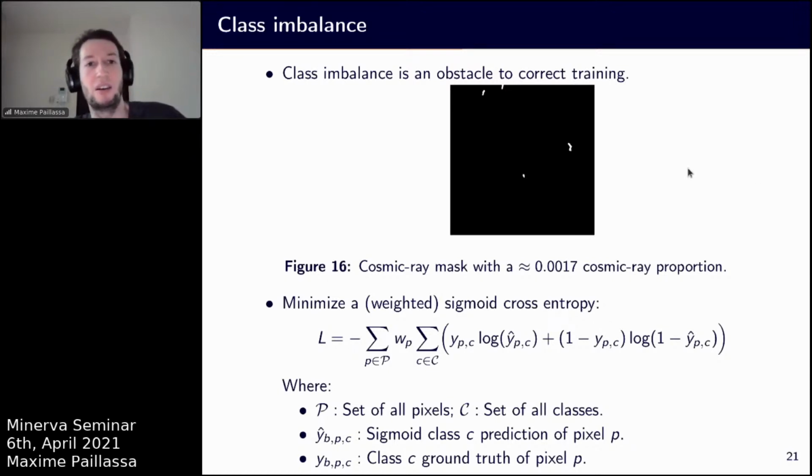That is an obstacle to correct training because, for example, for cosmic rays, we have many more pixels that are non-cosmic rays compared to pixels that are cosmic rays. And so statistically, the network can be biased to predict that all pixels are non-cosmic rays, because you would have a really high accuracy with such a prediction. So to circumvent this problem, we used a weighted symmetric cross entropy as loss function.